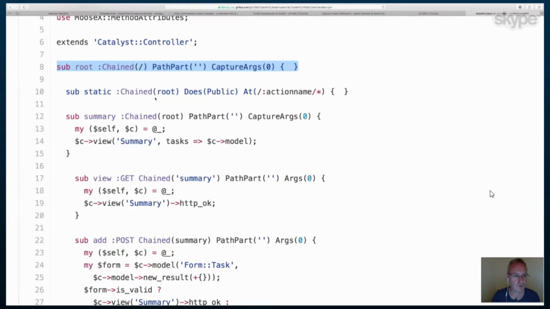Okay. So here's the root action. And when you're doing chaining, your root chain is always this, chain slash. It's just a convention.